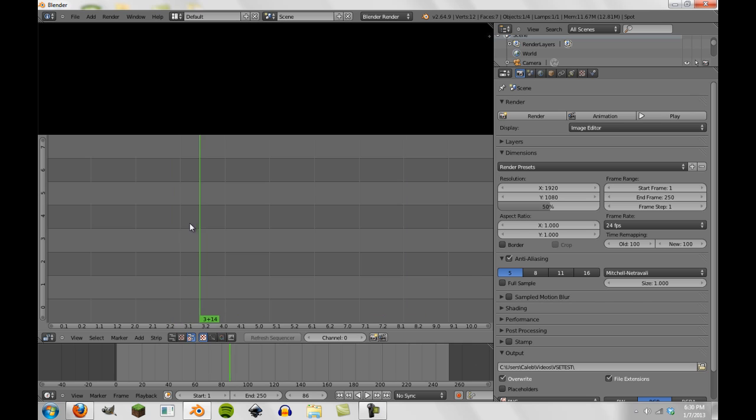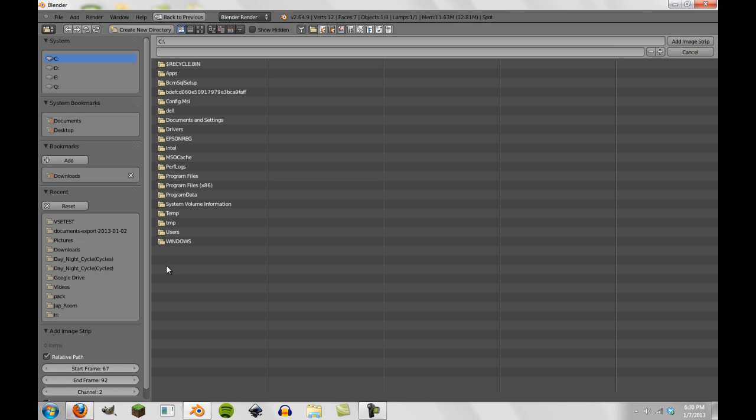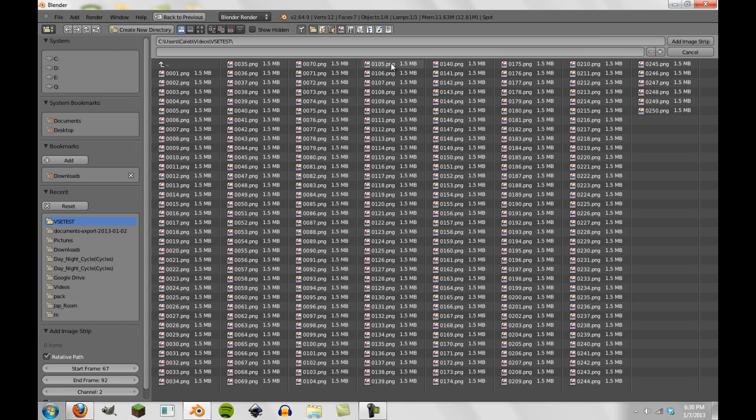You can see right now it's just black because there's nothing in here. So what we're going to do is Shift A, and add an image. Now, this is also what I was talking about earlier, because you say, oh yeah, Caleb, I hear you on rendering out images, but I'm still going to have to render it out as a video at some point.